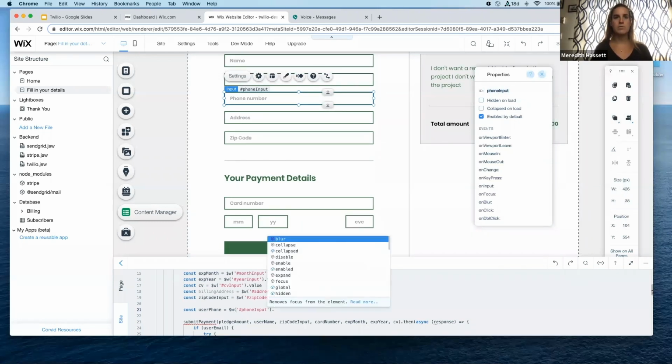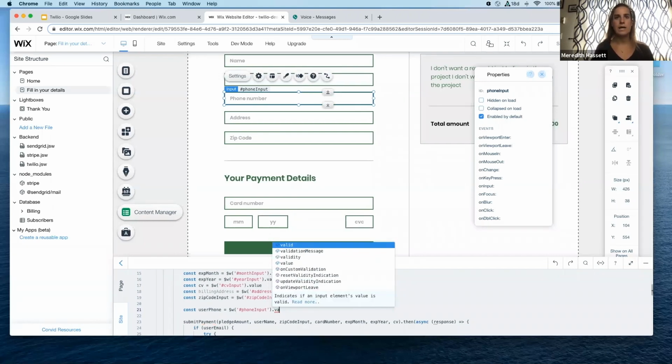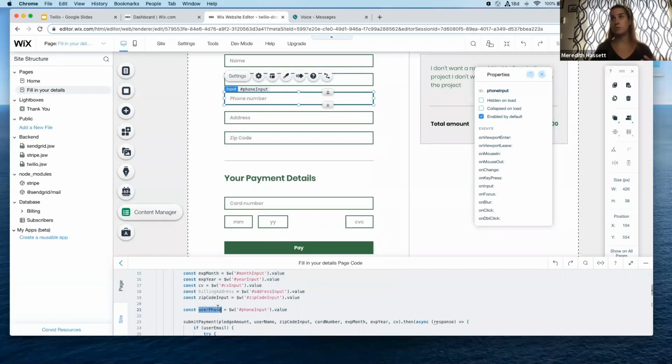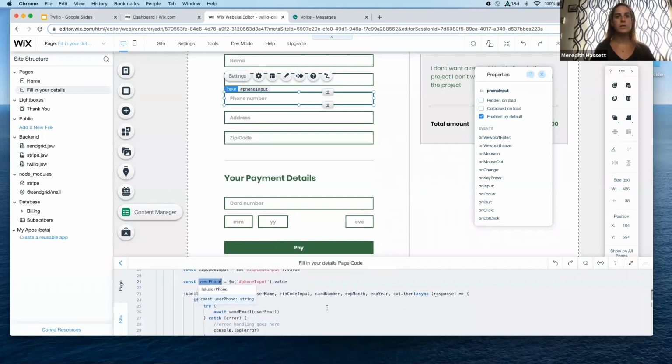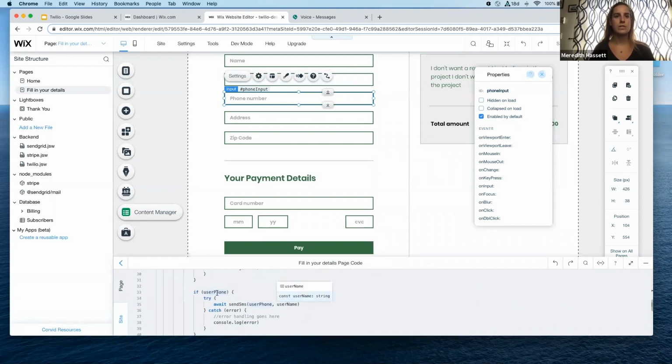We can also see some of the properties that are available here. So we're interested in the value because that is what the user has entered. So now that we have the value, we are able to collect the user's phone number. With the user's phone number, we have some code already stubbed out for us here, where if there is a phone number already set, we want to go ahead and try to send an SMS using the send an SMS function, which takes in a user phone number and a user name.